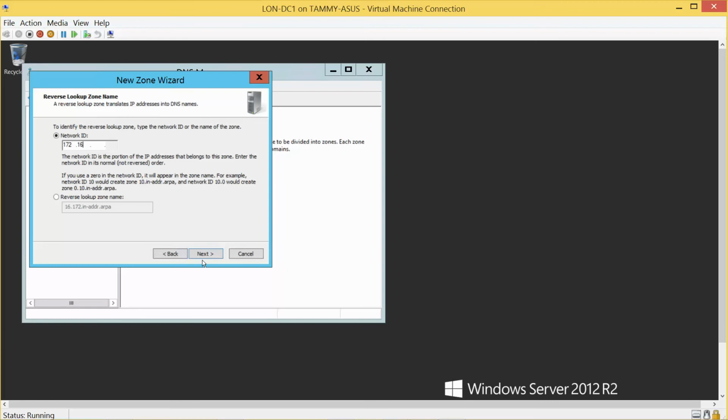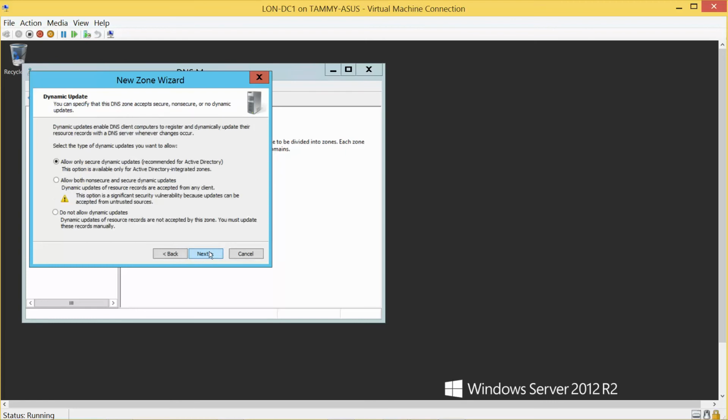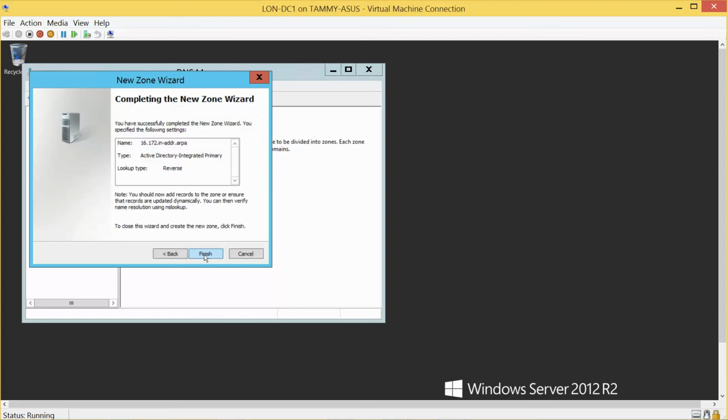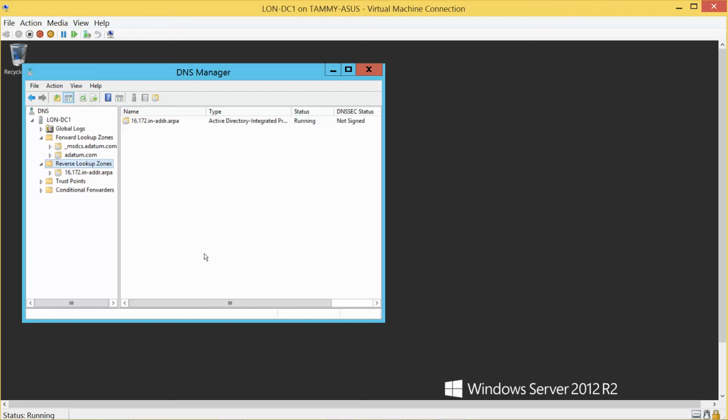172.16, and then Next, Dynamic Update, and again it wants us to take the default, which is apply only secure dynamic updates, and then finish.